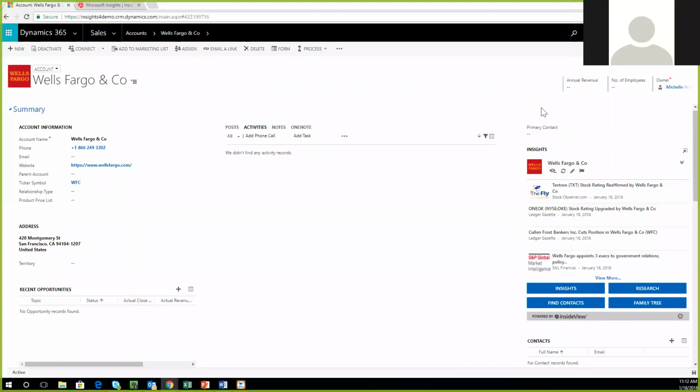Okay. For those of you that are new to Insights, it can exist on the account, contact, lead, or opportunity records, right here on the right-hand side. We've really created the UI to make it feel like you're right within Dynamics 365, that it's a part of it. So the first thing I wanted to talk about is how to keep your data complete and up to date.